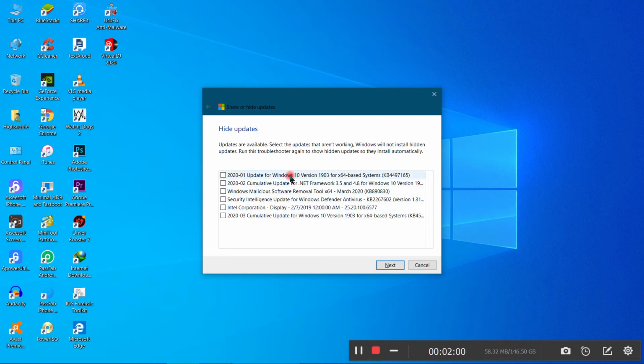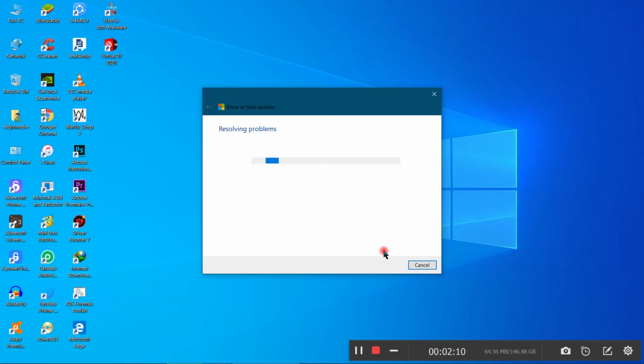Now click on Hide Updates. Here will be your list of updates. Select the desired update for blocking purposes. Done. All we have to do now is click on Next, and the particular updates will be blocked from installing on your device.